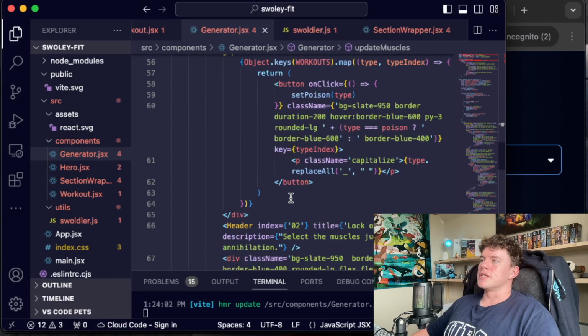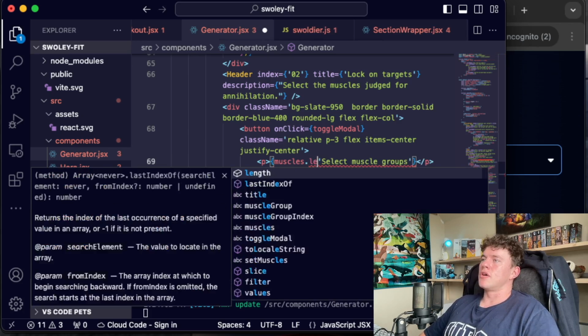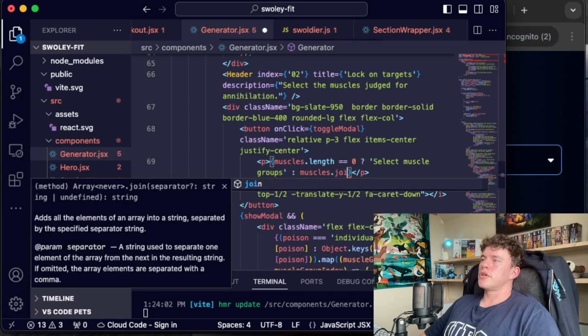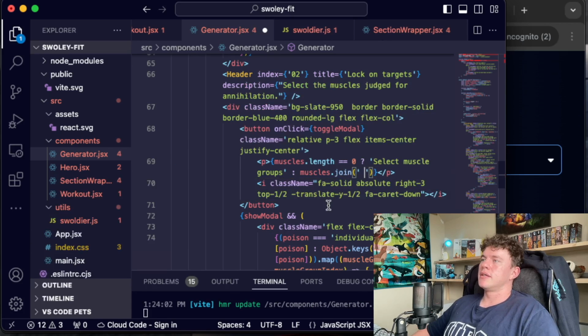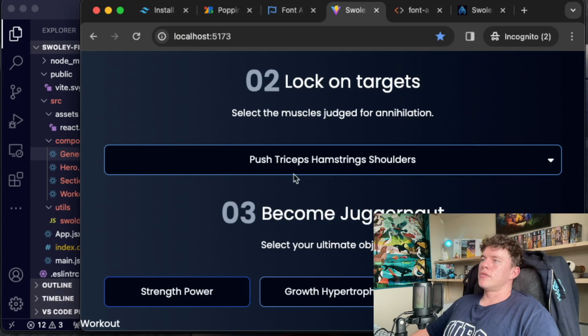Now the last thing we can do that's super cool is we can come down to this section right here, and we can wrap it in some curly parentheses for some conditional rendering. And we're just going to say muscles.length equals 0 question mark. If it is, we'll return that statement. Otherwise, we'll return muscles.join with a space. And we're also going to make sure that this has a class of capitalize.